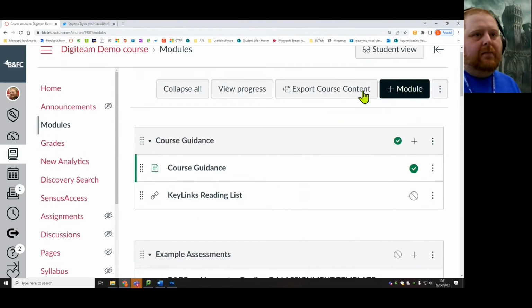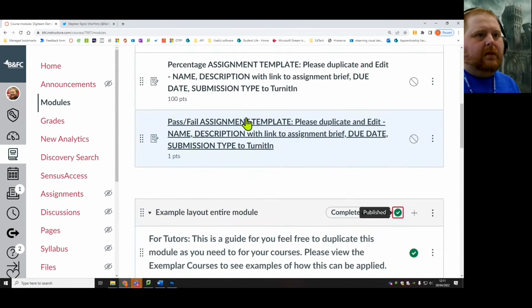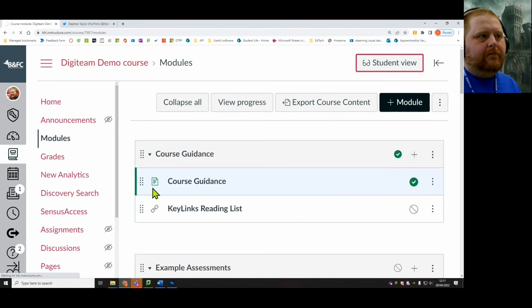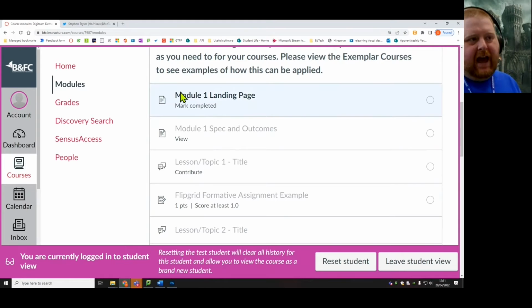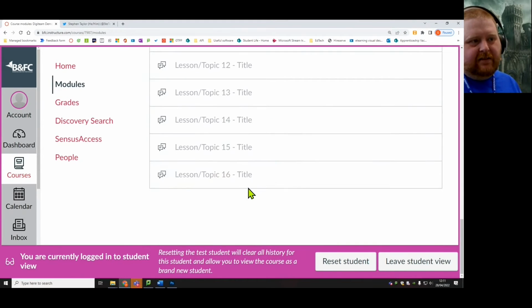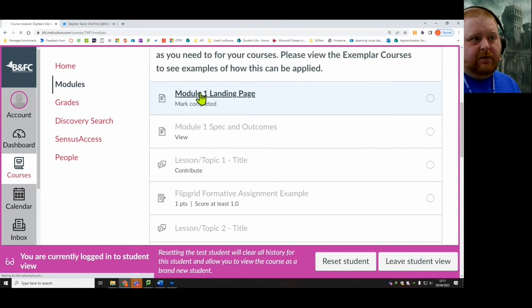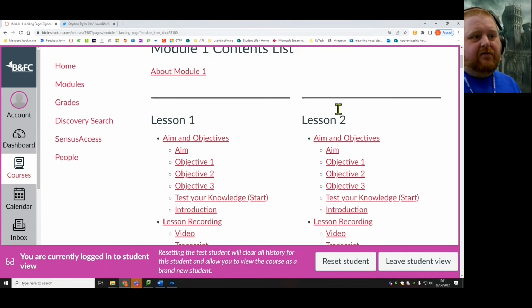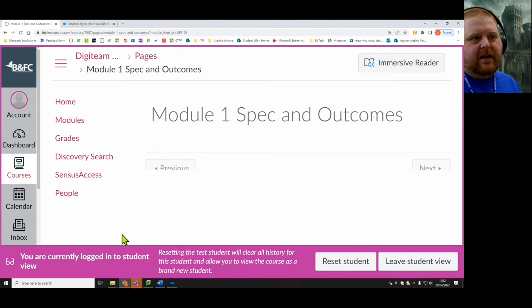So if I go into, I'll just publish it and go into student view. So they have to do this before they can actually look at any of these things. So they can see it's there, but they can't click on it until they've gone and they've done module 1 landing page. They click on that. They read down to the bottom. Now, jump down there, and they've got this mark as done. So they click mark as done, and then click next. Now they can view that page, and that was one just to view.